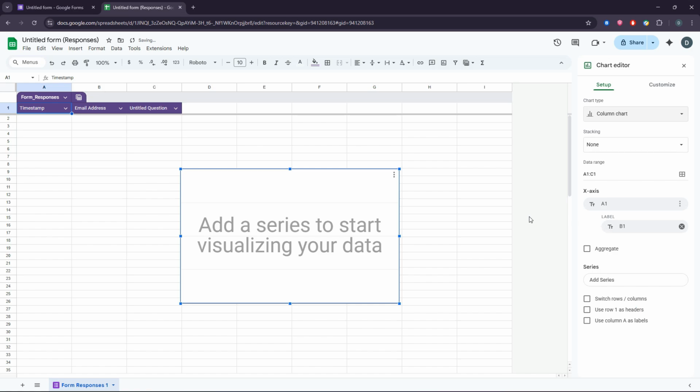It's also a good idea to adjust colors, labels, and legends using the Customize tab. Taking this extra step ensures everything looks clean, readable, and aligned with your presentation style.